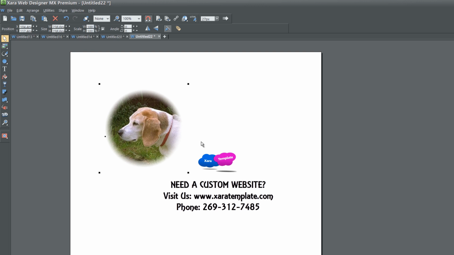It's kind of up to you, but I hope this tutorial was helpful in showing you how to delete a mask using the mask mode options in your toolbar.